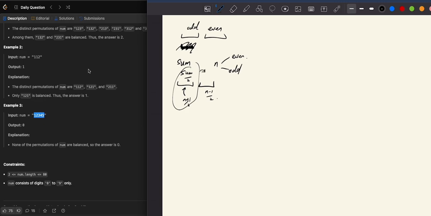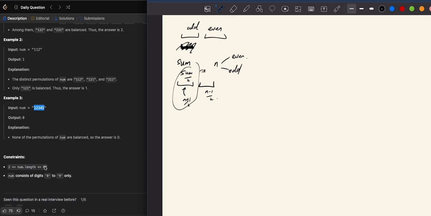But the question still remains, because this is up to 80. That means we can have at most 40 digits on this side, right? Which is still quite big. For example, 2 to the power of 20 is a million, right? So 2 to the power of 40 would be the square of that, which is way too many combinations to try out.